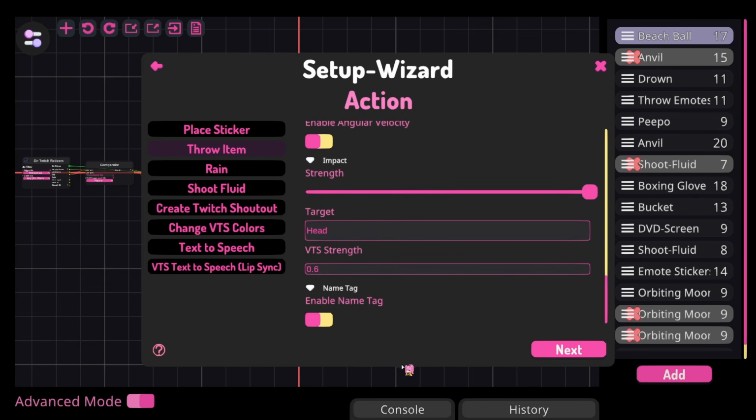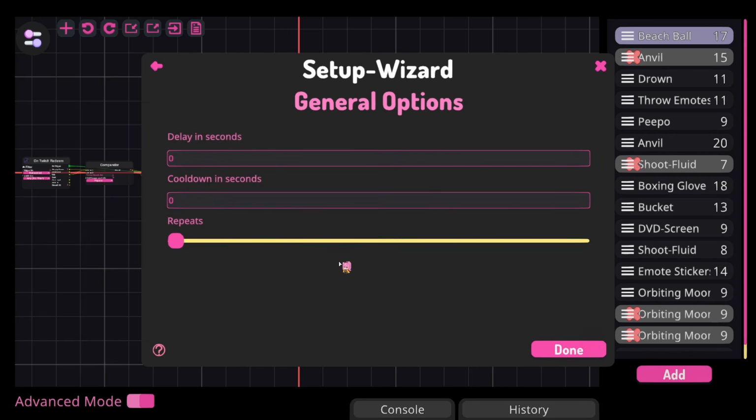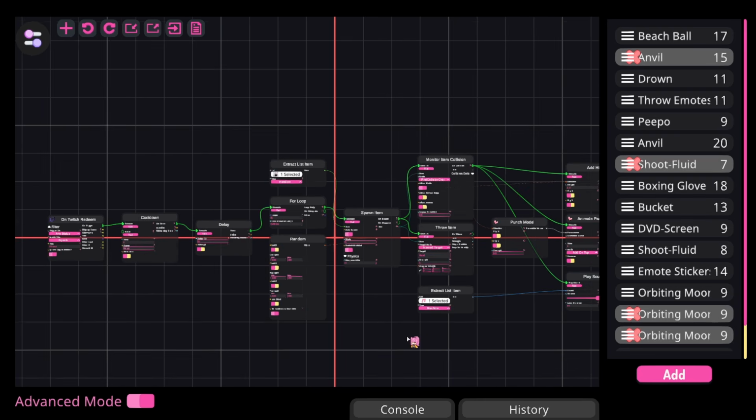I think I like this. Oh, nice little feature, enable name tag. So basically, if you enable this, then the person that redeemed it will be featured as a name tag above the item that gets thrown. So that's actually kind of neat, but I don't think I need that for this demonstration. So let's click next. I don't really want a delay or cooldown right now. Repeats is the amount of items that is being thrown at you. So for example, if I want 5 of them thrown at me, I'll put it to 5. Okay, done. So here you go.